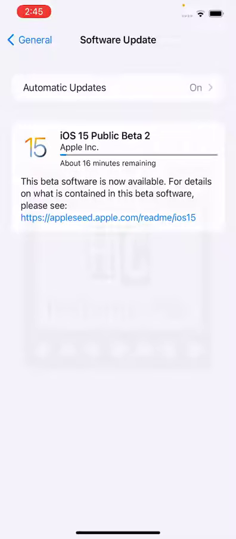So this is how you can join the Apple's public beta program to download and install the upcoming version of the softwares.